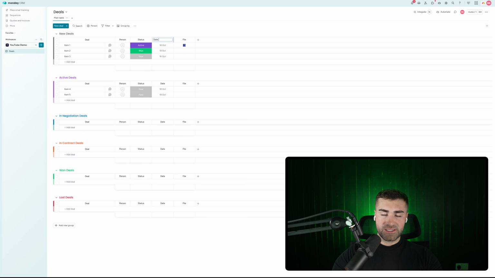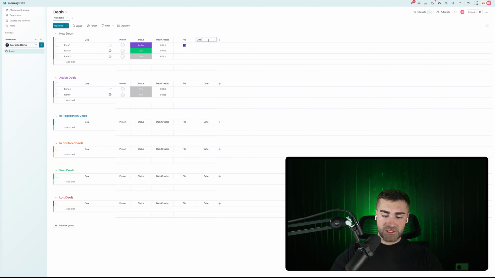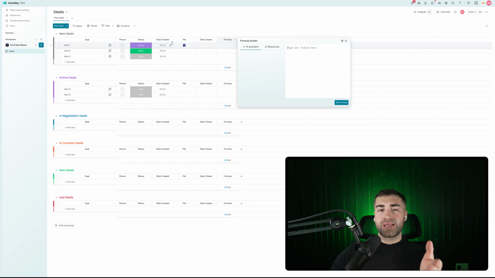Obviously, if you wanted to, you could set up, let's say, date created, so the day on which the deal was created, add another date column. This is going to be the date on which the deal was closed, and then adding a formula column. And then we could work out the difference in days between date created and date closed, giving us an average time to close a deal. Then we can filter by either won or lost based on the different groupings. That is why we use groups.